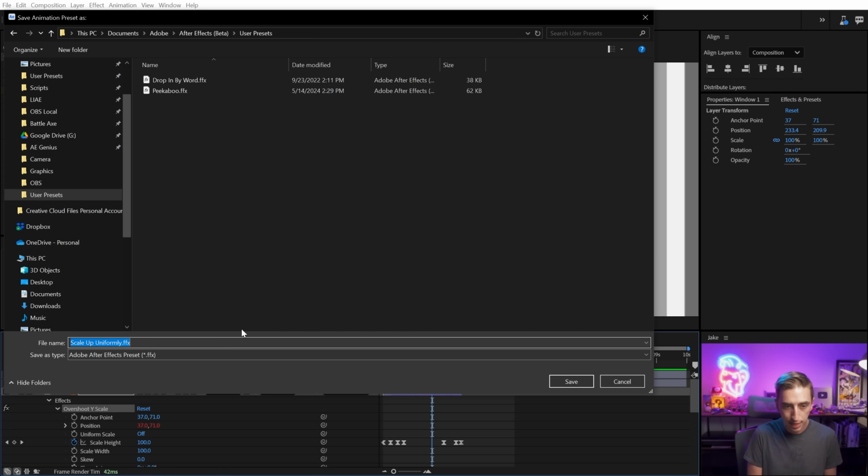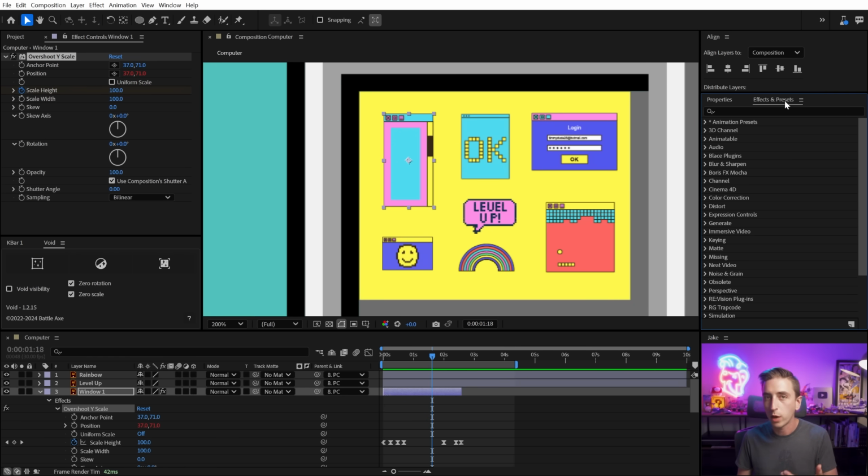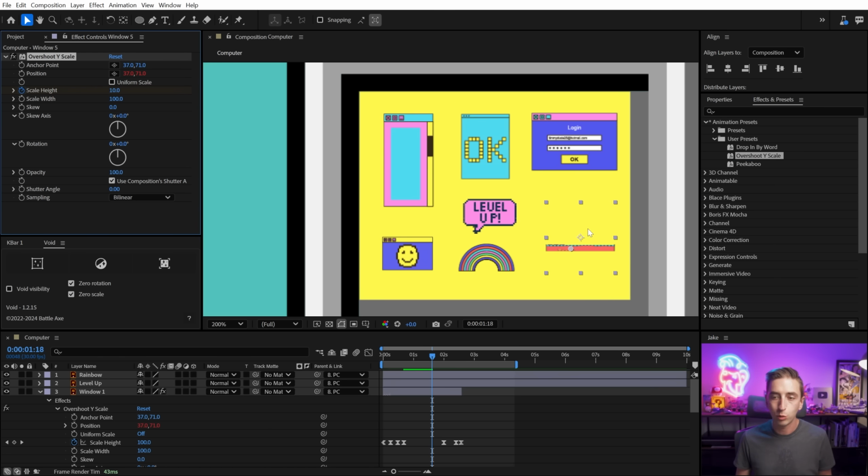But I'll just give this the same title of overshoot Y scale. And now when I click save, it's actually going to update right away. I don't have to restart After Effects. I'm gonna find this under Animation Presets, User Presets, there's my overshoot Y scale. So I could click and drag this out to a different layer.